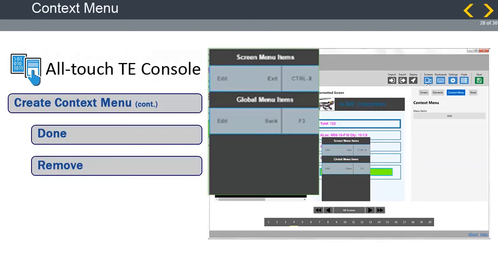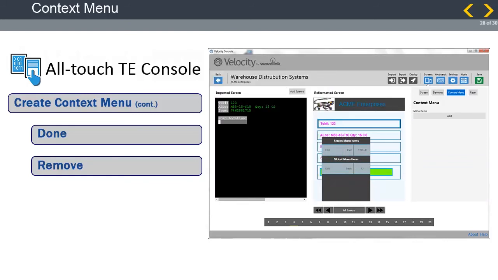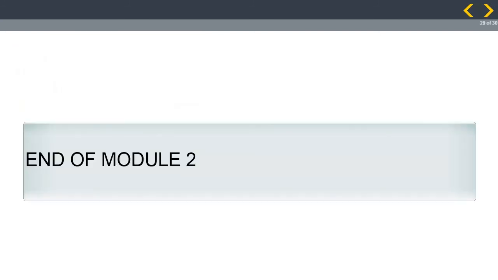The finished menu will be split into two sections. 1. Screen menu items which apply to the local screen, and 2. Global menu items that will appear on all context menus throughout the project. You have now completed the Configure Screens module.